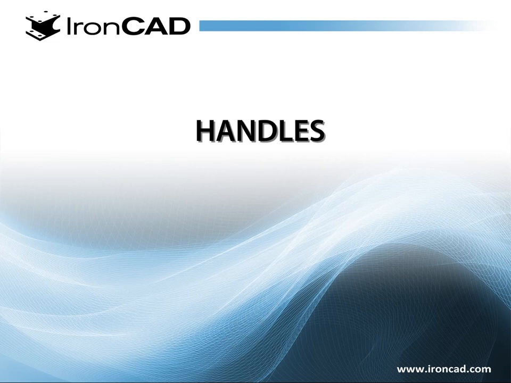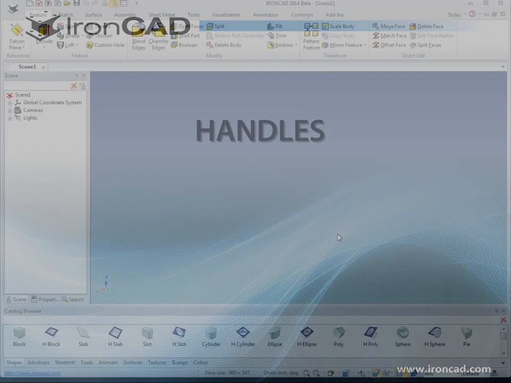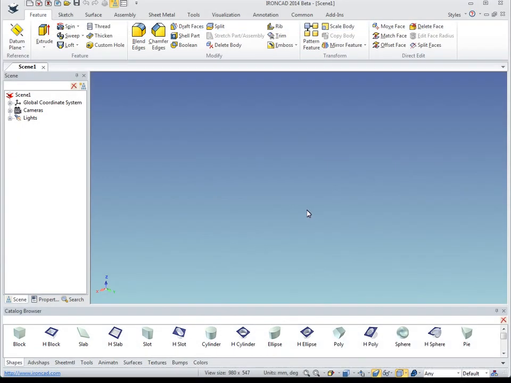In this video, we will cover IronCAD's handle technology. Inside of IronCAD, we place handles to modify geometry in almost every aspect of the design environment. To give you a quick example, here we'll just drag and drop in a basic block. Now when we select the block at the IntelliShape level, which is the feature level, you see these handles appear.